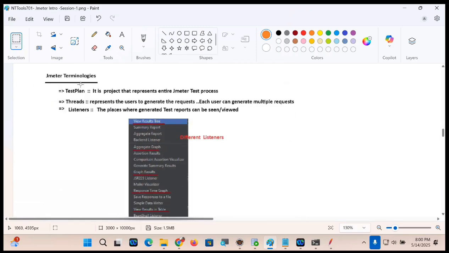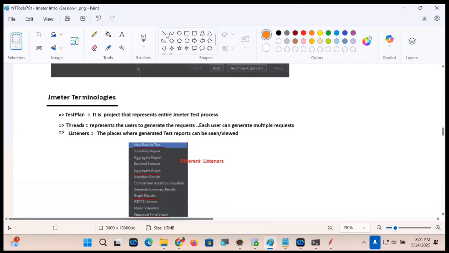In JMeter, there are some important terminologies, guys. Number one, test plan. What is a test plan? A test plan is a project. It is the test project that represents the entire JMeter test process. Are you getting my point, guys? That's the one thing.